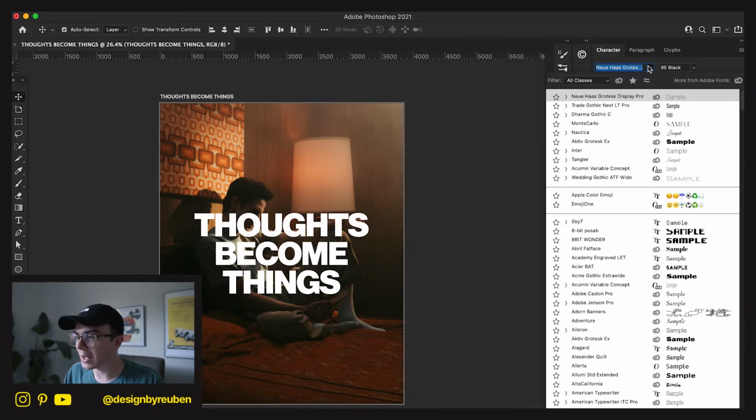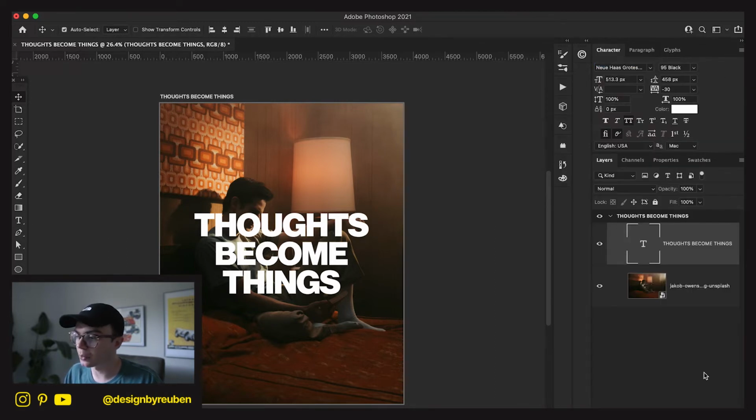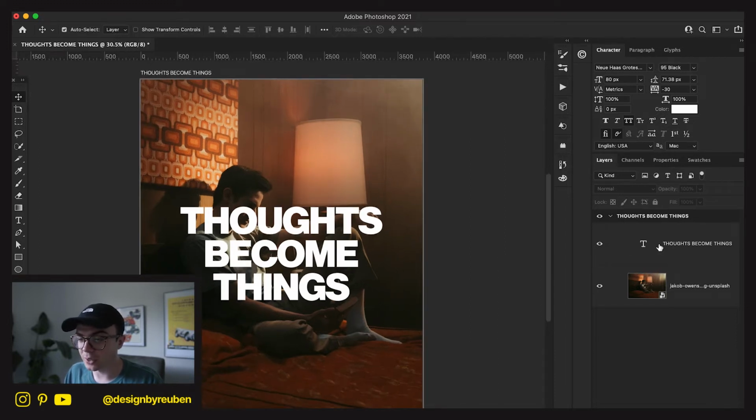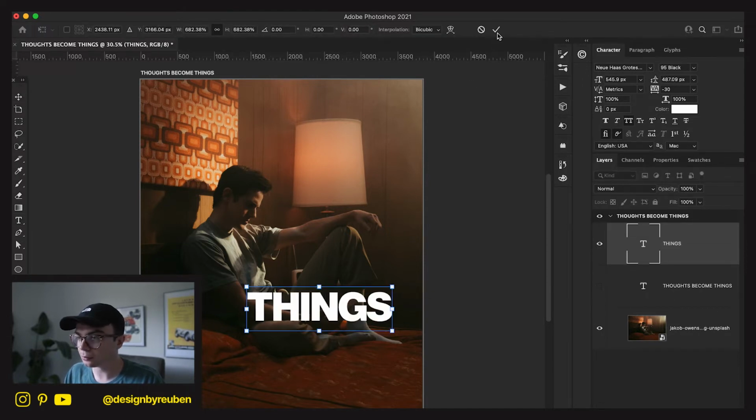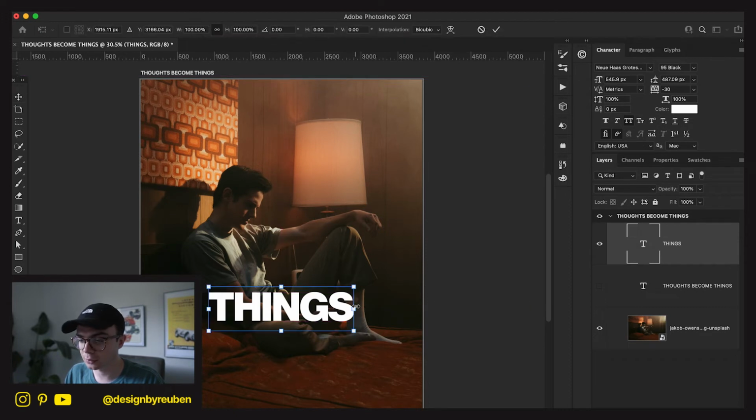That font's called New Haas Grotesque Display Pro 95 Black, the world's longest name for a font. But it's a pretty cool font. It's kind of got that like Helvetica, but a little bit more edgy, if that makes sense. So definitely check that out. It's on Adobe Fonts. Okay, so things, I feel like I can do something with the text with things. Like that's a good place to start trying some new fonts.